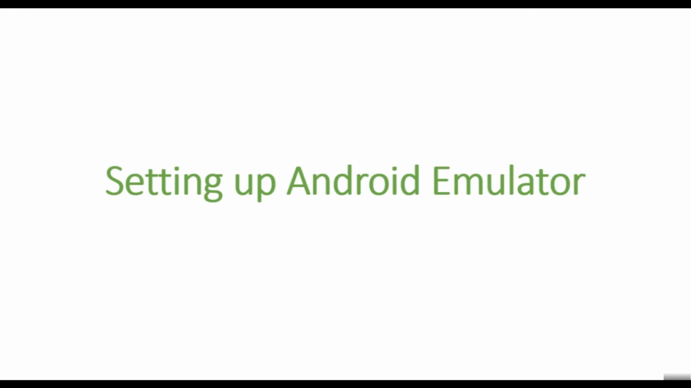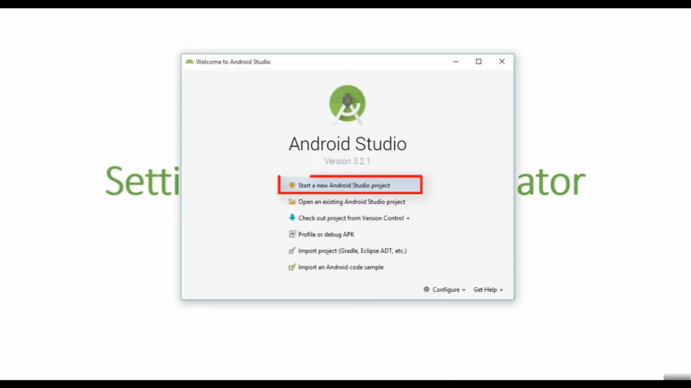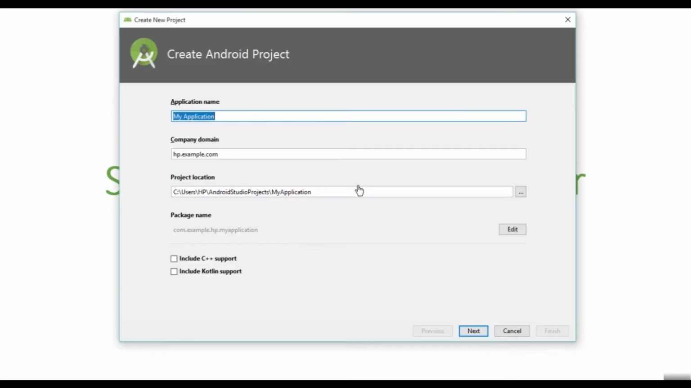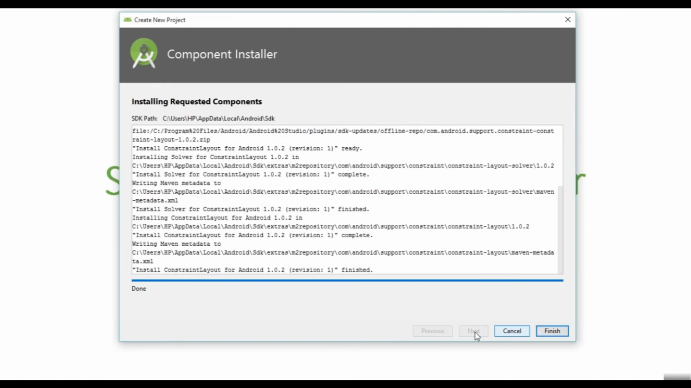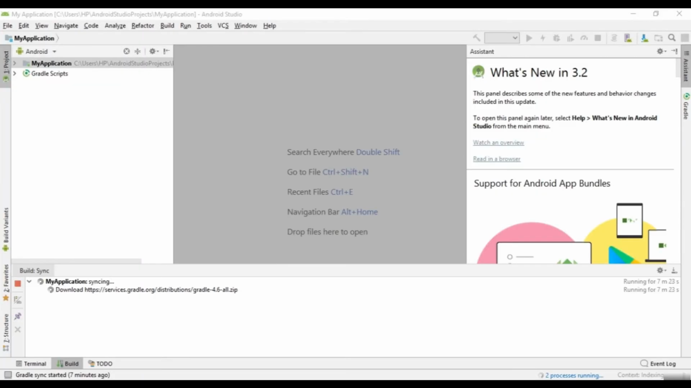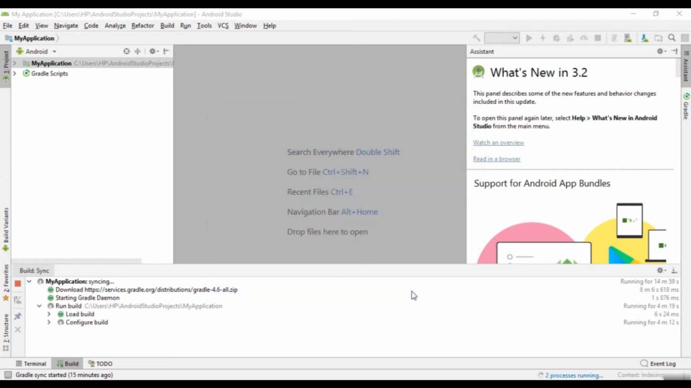Now it's time to set up the Android emulator. Let's run Android Studio. Click on Start a new Android Studio project. Keep everything as it is and click on Next. Again click on Next, Next, Next and click on Finish. Let's wait for application syncing and downloading Gradle. Click on Allow Access and wait for configuring and running the build.